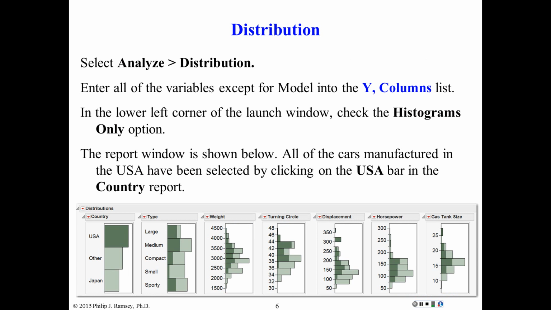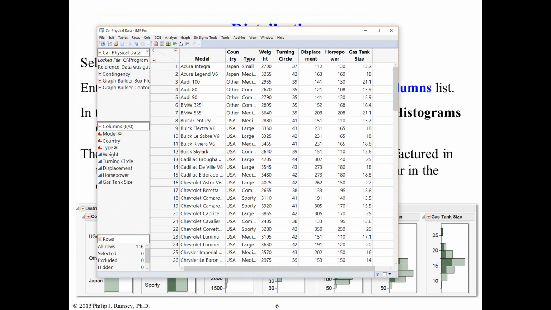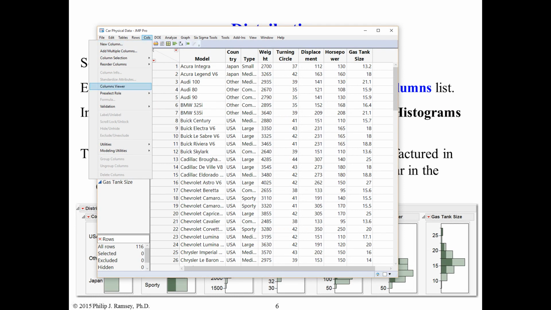So one of the things we might do first is to use the Distribution platform to examine the distributions of each variable, or, as I showed you in pre-processing in JMP 12, the new column viewer can also be used. So I'm going to quickly bring over JMP. Actually, what I'll do is illustrate the column viewer again. So instead of going to Distribution in the Analyze menu, in the Columns menu, I'll go to the column viewer.